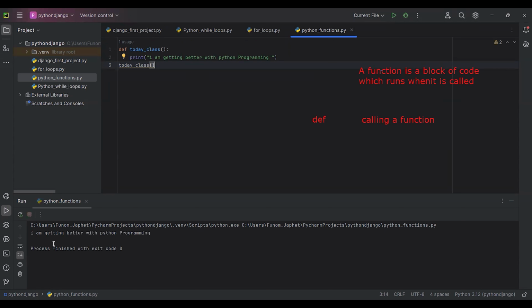The next thing we are going to be looking at in functions are arguments. So what are arguments in Python? Information can be passed into a function as an argument. You can look at this here and then add the argument here.